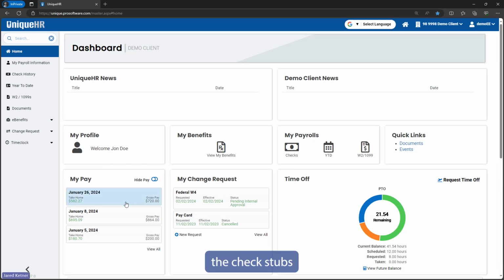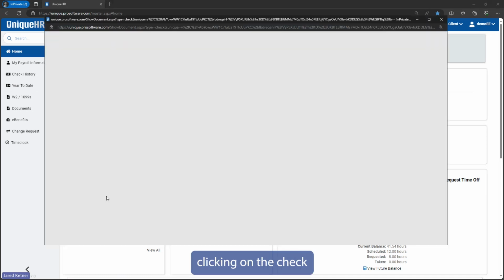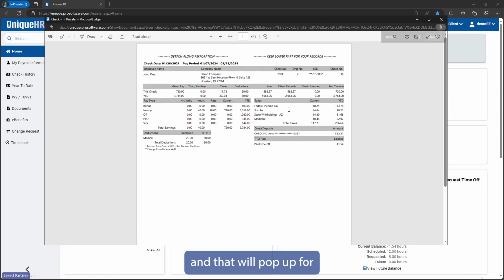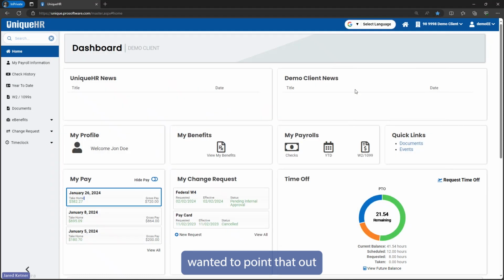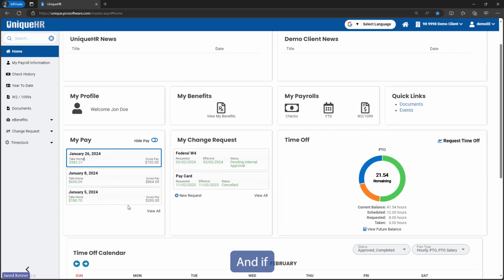And while I will show you the check stubs section here in a little bit, I want to point out that they can directly access that via the dashboard here by double clicking on the check that they want to view, and it will pop up for them as a check stub. The reason I wanted to point that out is because oftentimes when an employee is logging into their portal, they're doing it to check their paychecks. So it is readily available for them to check. And if they want to view more than just their 3 most recent, they could click the View All, and it would take them to the full check history.